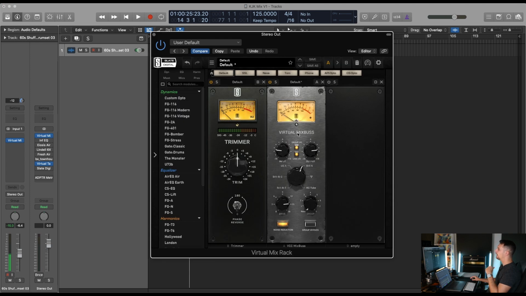In the first plugin, I have a virtual mix bus emulation to simulate kind of an analog working environment. I usually have this set up to the Neve or the SSL setting, and I use a trimmer to cut or boost the level of the whole mix as necessary if I'm hitting my master bus too hard. Because of course I don't want to go anywhere in the red on my master bus, so I use this plugin to attenuate the level as needed.